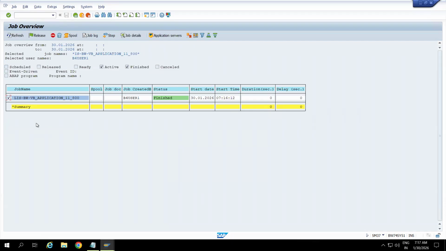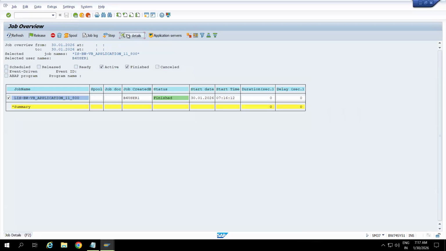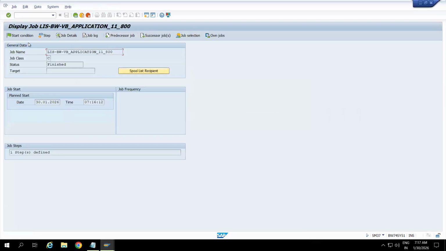And if you want to schedule this job multiple times, say every 1 hour, how will you schedule it? That is only immediate, right? Now, if you want to schedule this job, go to steps. Sorry, go to job details. Now you can see here.